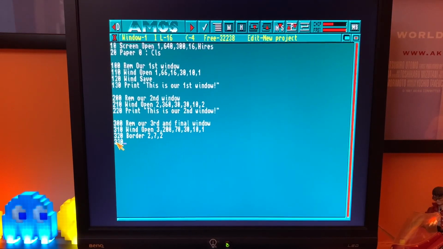So let's go. Line 330, and we're going to change the color of the paper on this one. Now, whereas for a screen we would issue the clear screen command, can you guess what command we're going to use to clear a window? It is CLW, clear window. So that will give us our nice clean window.